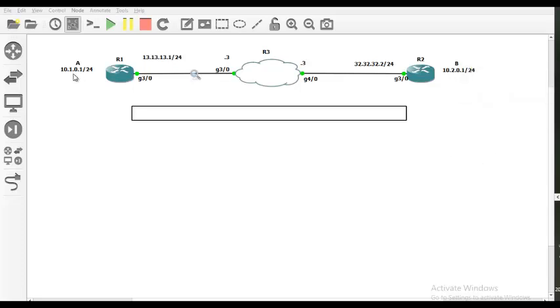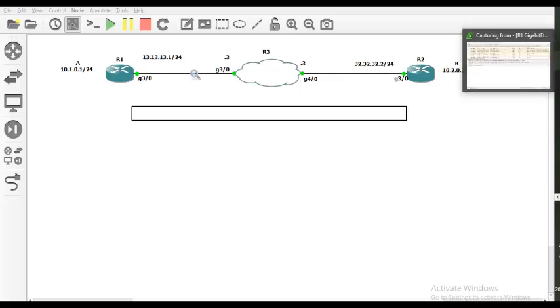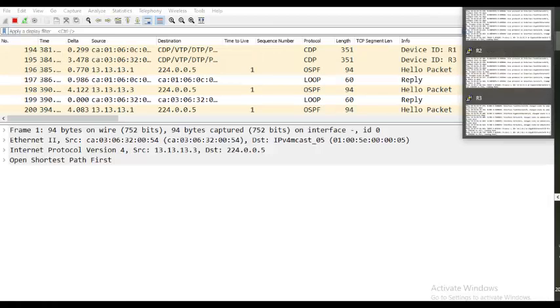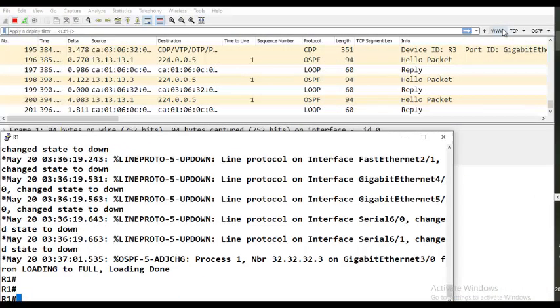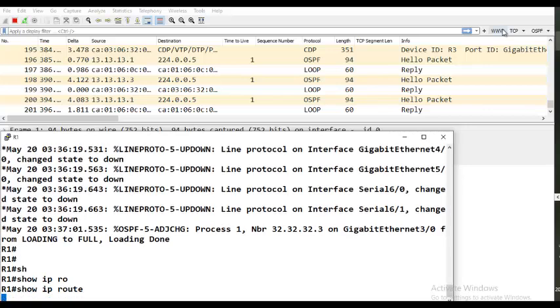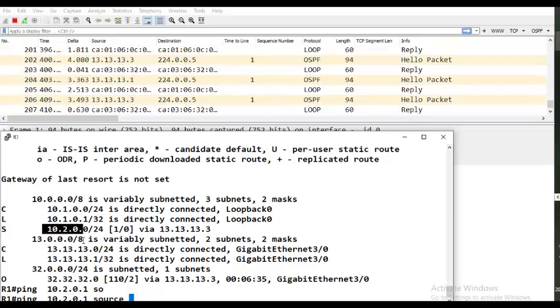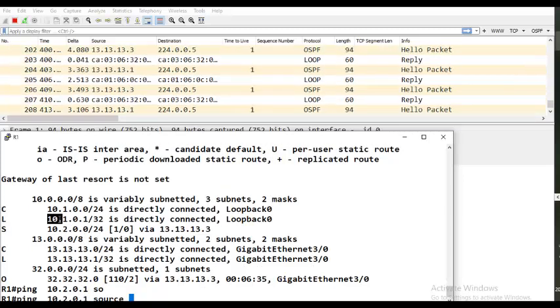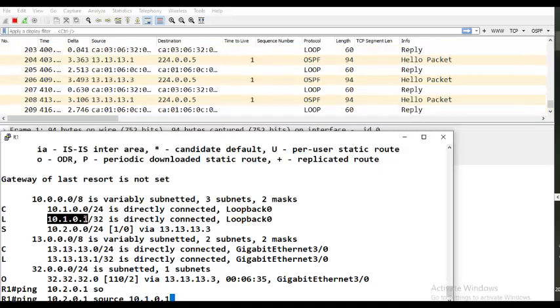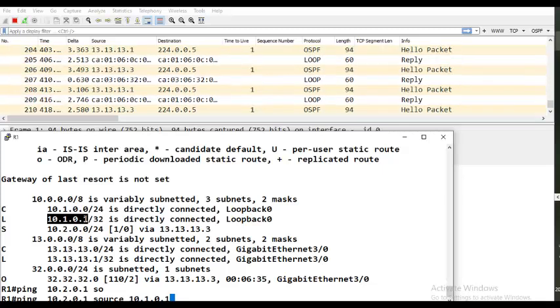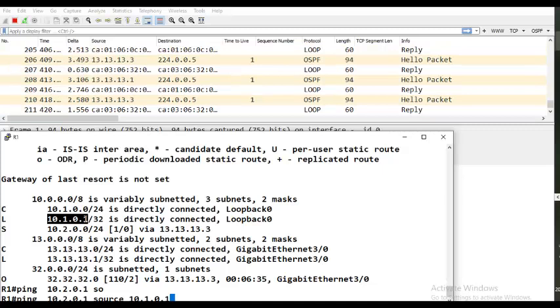R1's IP address is 10.1.0.1. We are pinging 10.2.0.1. So 10.1.0.1 to 10.2.0.1. Okay, show ip route. You have a static route to reach this. This will be using the tunnel. Ping using source your loopback.